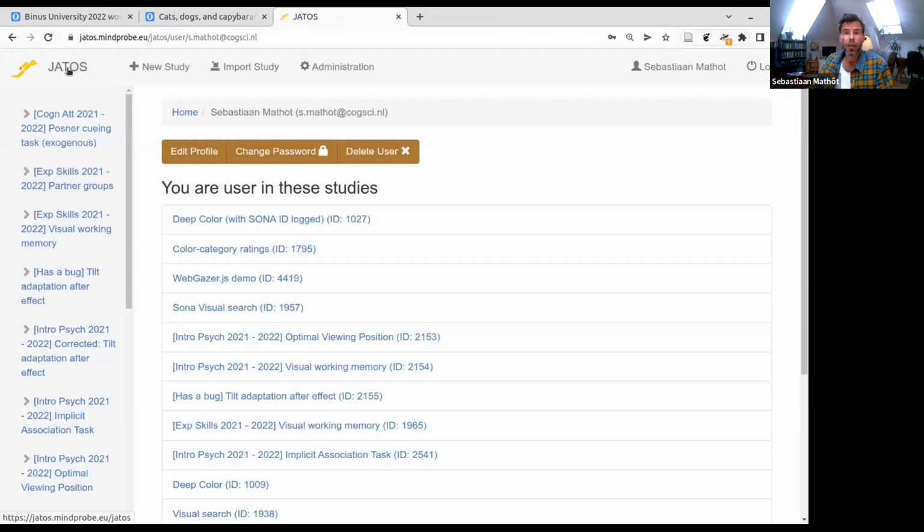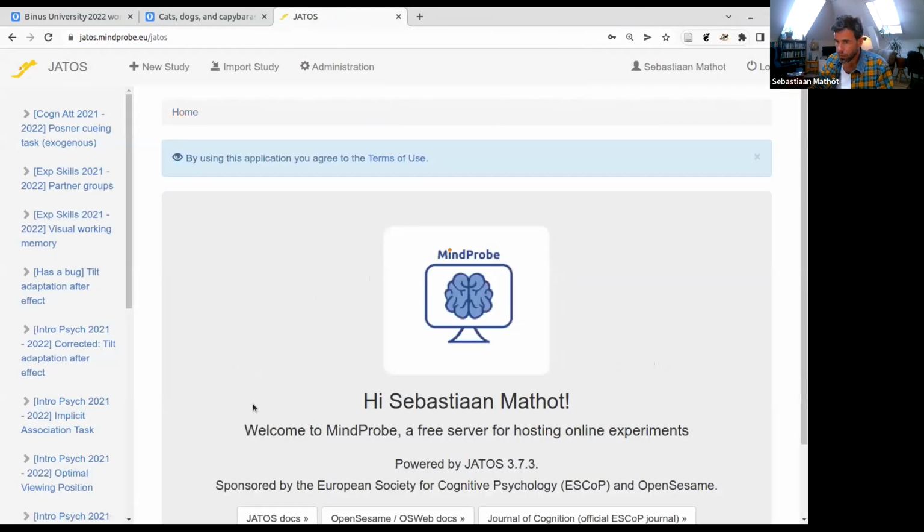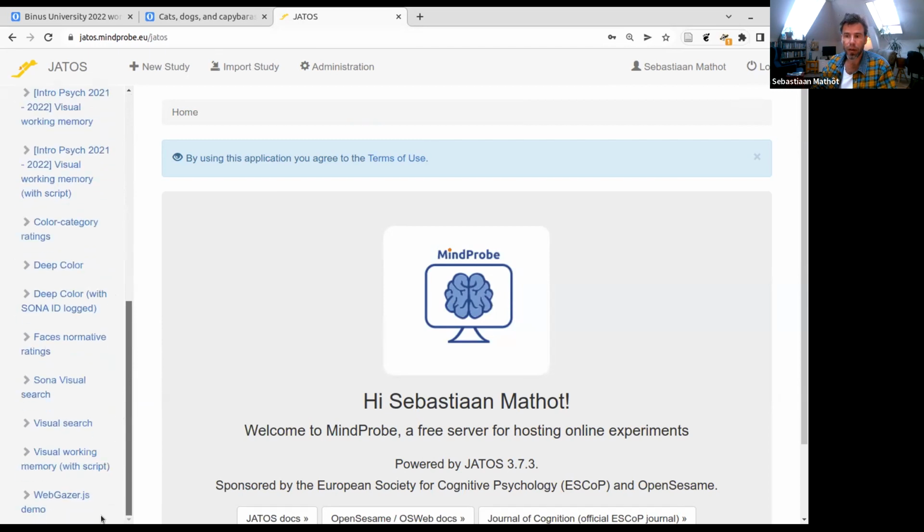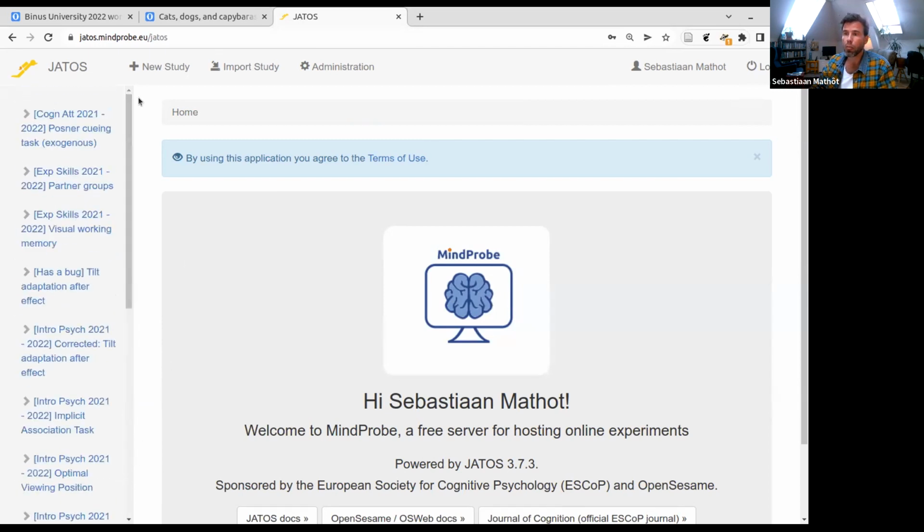Okay, assuming you've done that, we're back at the welcoming page. Then we have an overview, with on the left all the experiments that you own. So here you see I am using MindProbe a fair bit. I have, say, 20 experiments or so on the top left. And here at the bottom, you can create a new study.